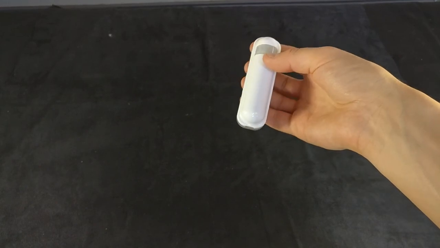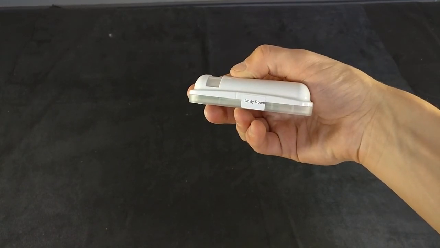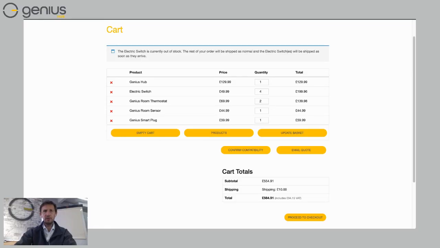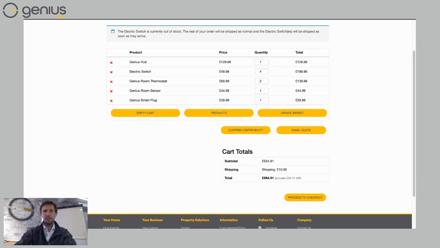Saves a lot of time and a lot of money on installation because the installation now becomes much easier as a result of being able to get all this system in without knowing that it's going to work straight out of the box rather than thinking that you're going to have to link everything on site. So once I'm ready, scroll down, choose proceed to checkout.